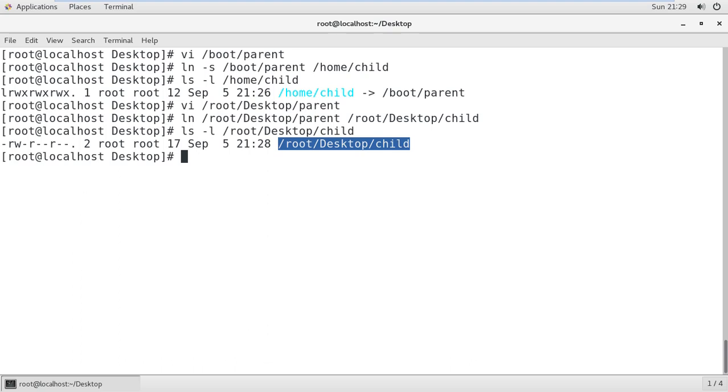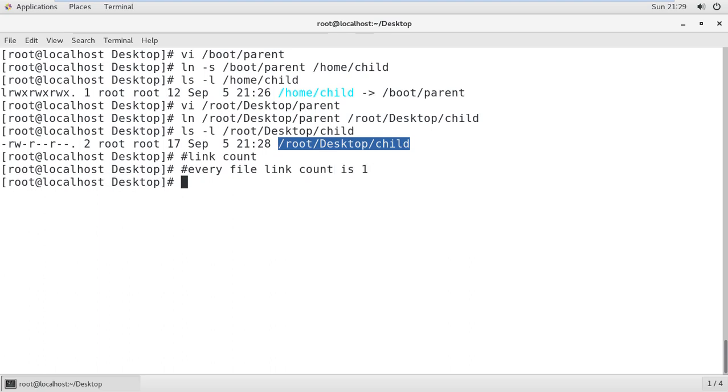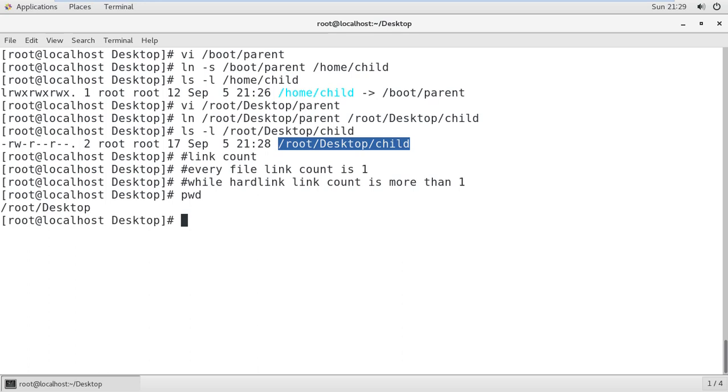How can you analyze it? Whenever you check, this number two is called the link count. Every normal file has a link count of 1, while a hard link has a link count of more than 1. Okay, understood. So here I want to check, you can see here this is a 2.